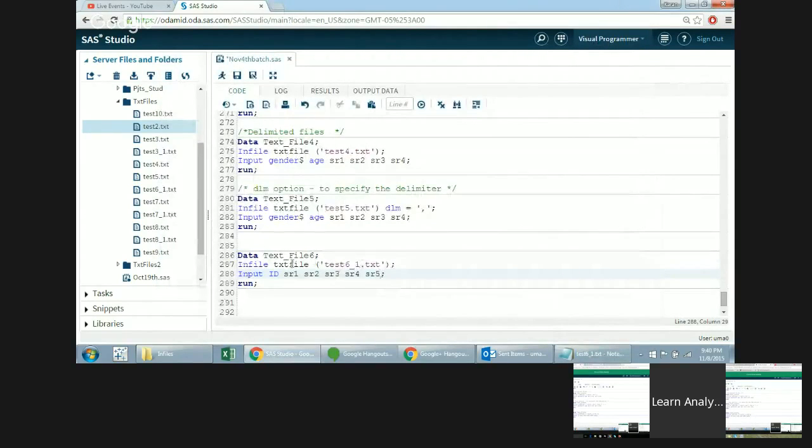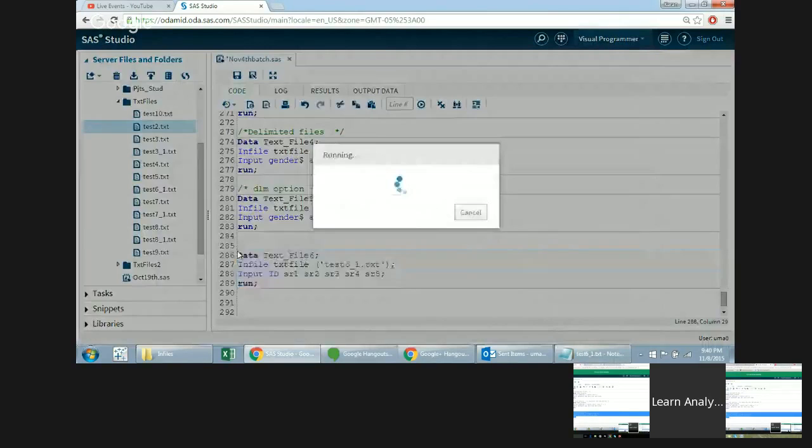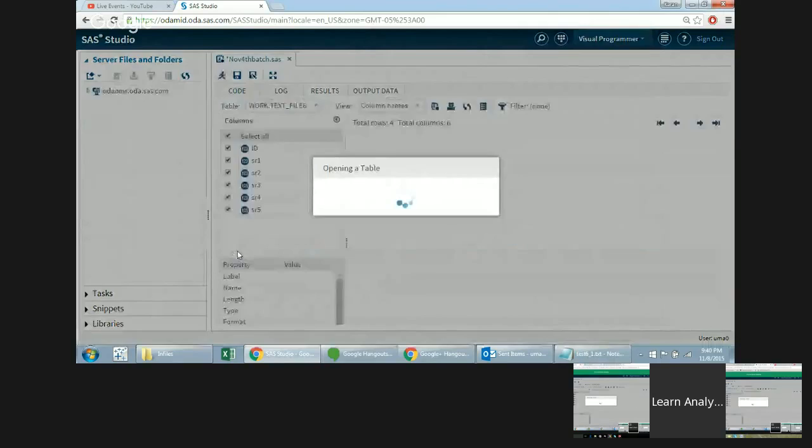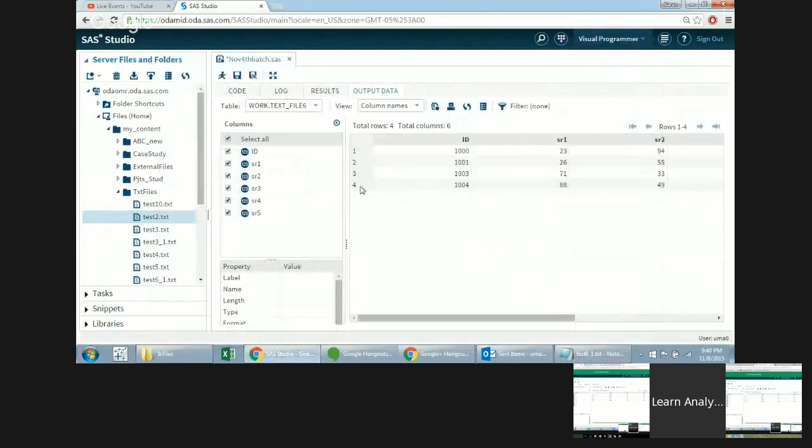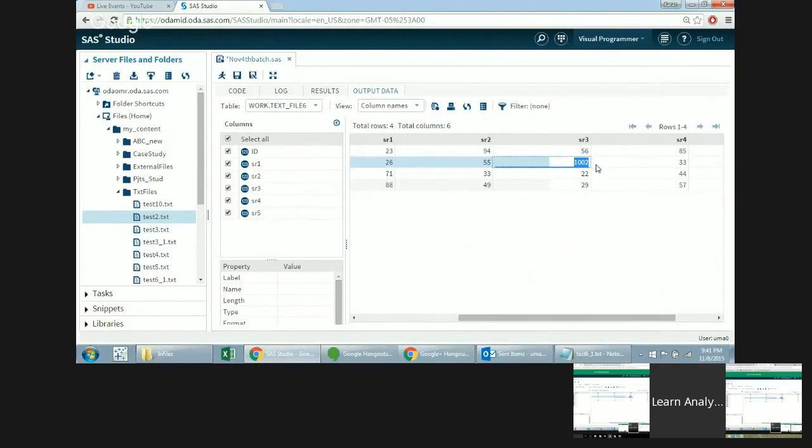So what do we do here? If I just run this code without any options, I'll get a result, but it will be haphazard. In my test file I have 1000, 1001, 1002, 1003, 1004: 5 observations. Whereas in my result file I have only 4 observations and 1002 is missing in ID. What has happened is 1002 has got read into some other variable. There were missing values here, but it read from the next observation. So this is a wrong result.